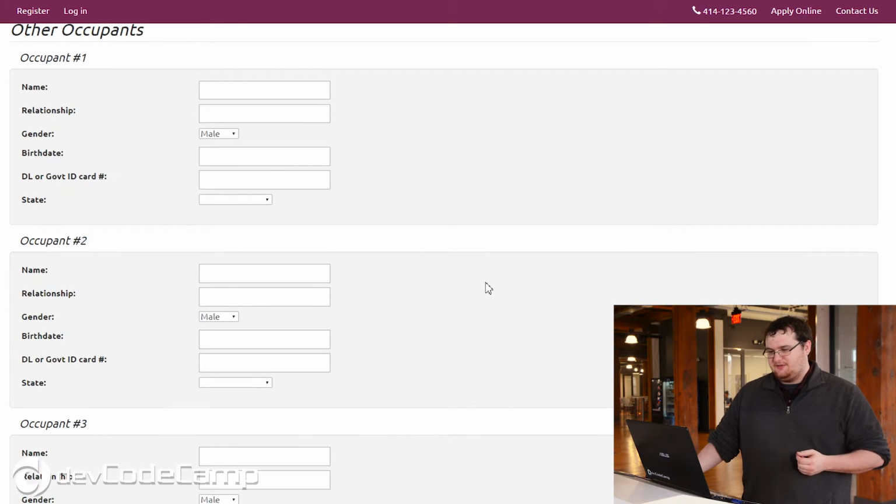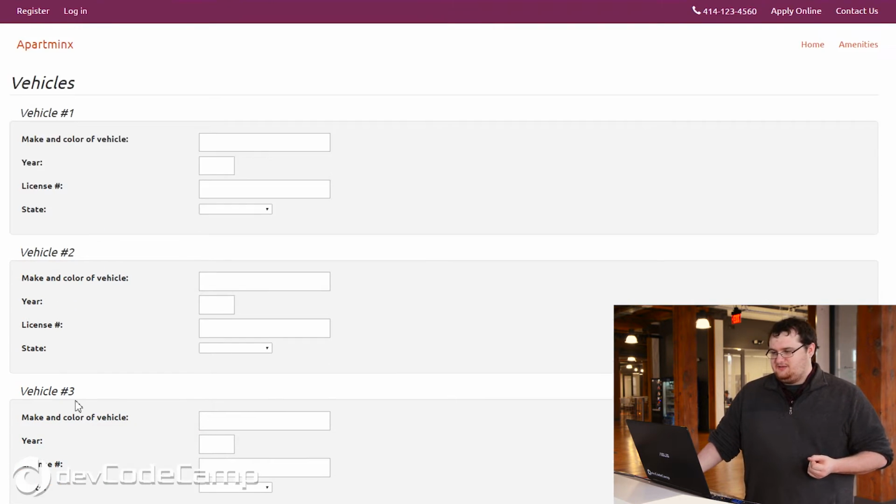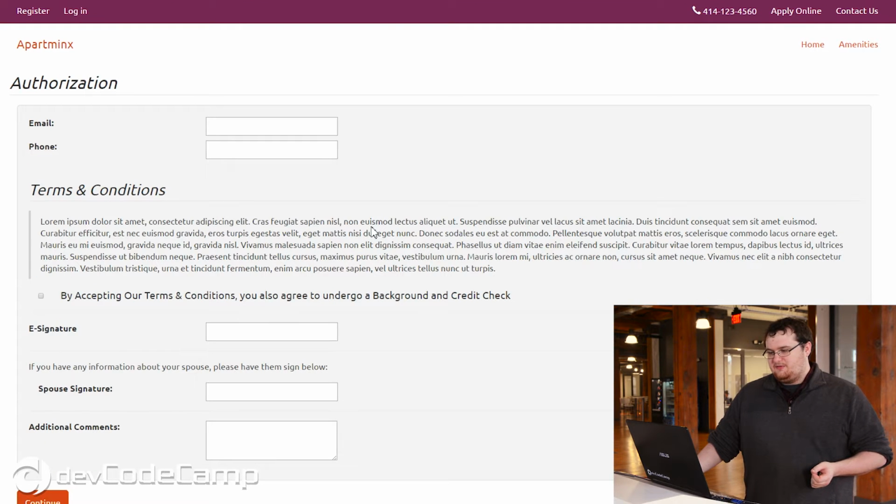If you have any other people moving in with you, you can enter some of their information right here. Nothing too crazy, just general information and their driver's license. You can have up to 3 vehicles on the application. And then right here you come to the authorization page, which is basically saying, I agree to the terms and conditions.